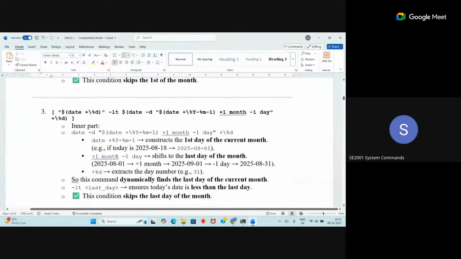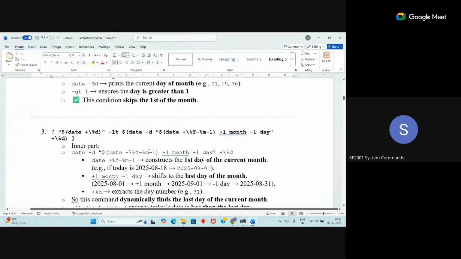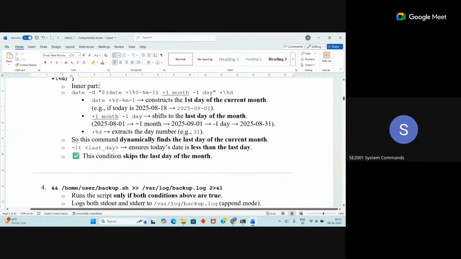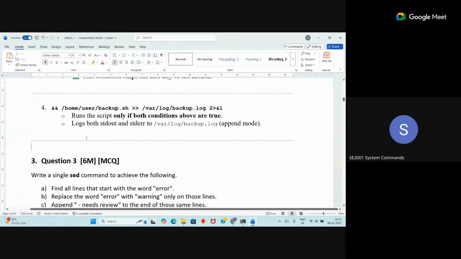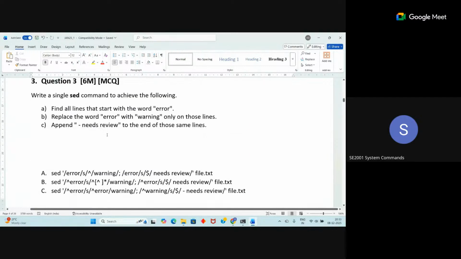So the logic that you need to know is how to extract the last day of the month. Even this can also be asked as a separate question. Write the logic to extract the last day of the month. Next question.